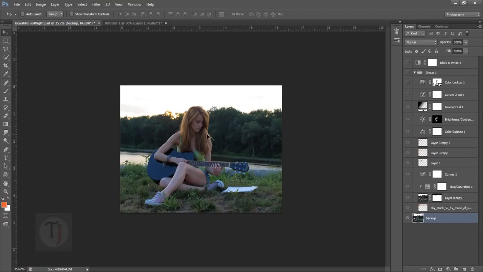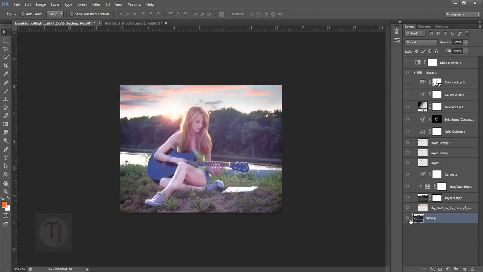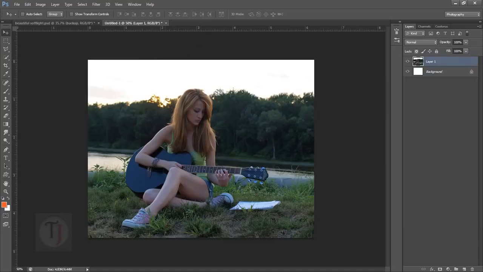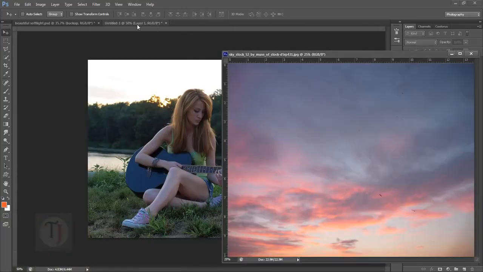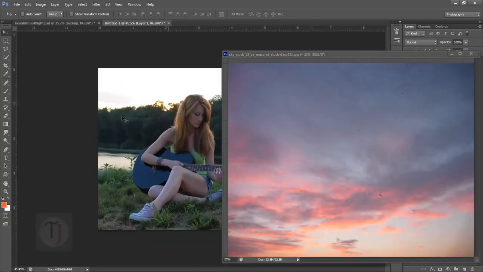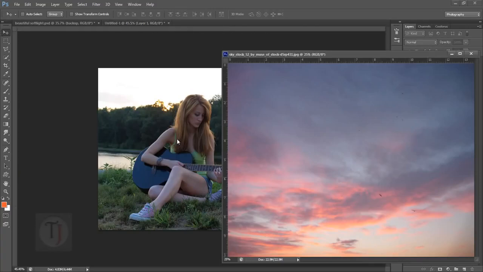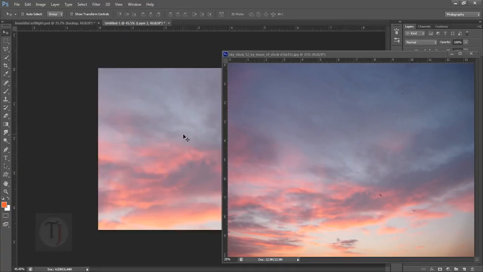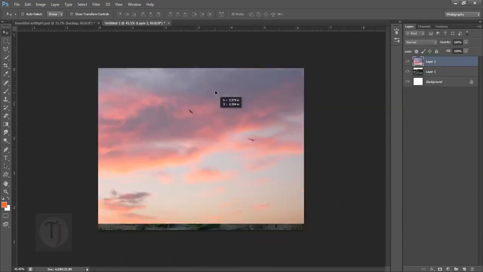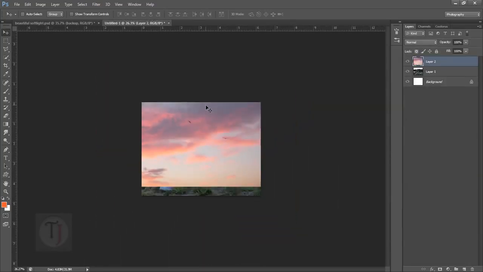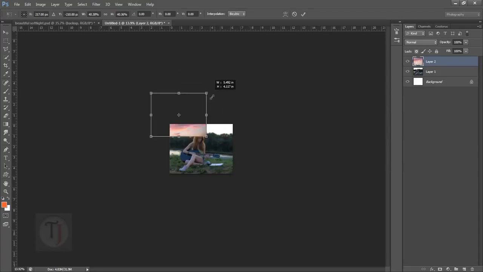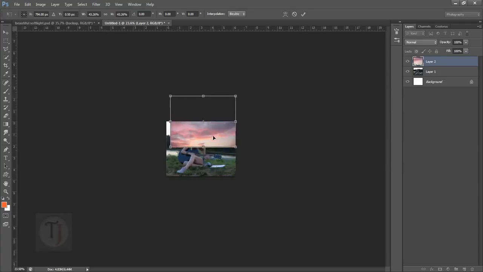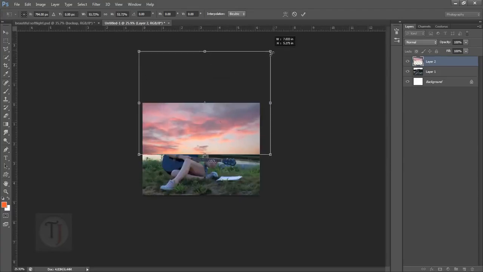Okay, so we are inside Photoshop and this is the original image and this is the final output that we are going to create. I have this image already open here, and I'm also going to use this sky image for the background, since you can see here it is totally white. The sky is way too big, so I'm going to press Ctrl T to make it smaller, something like this, and hit enter to confirm.